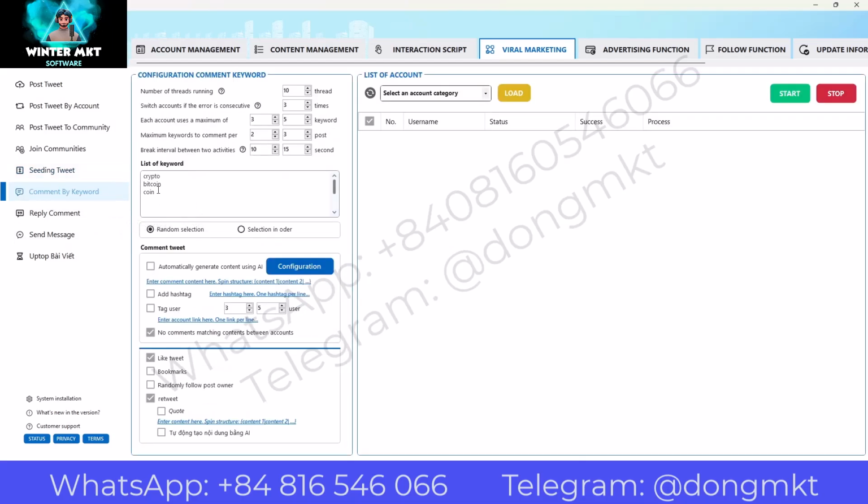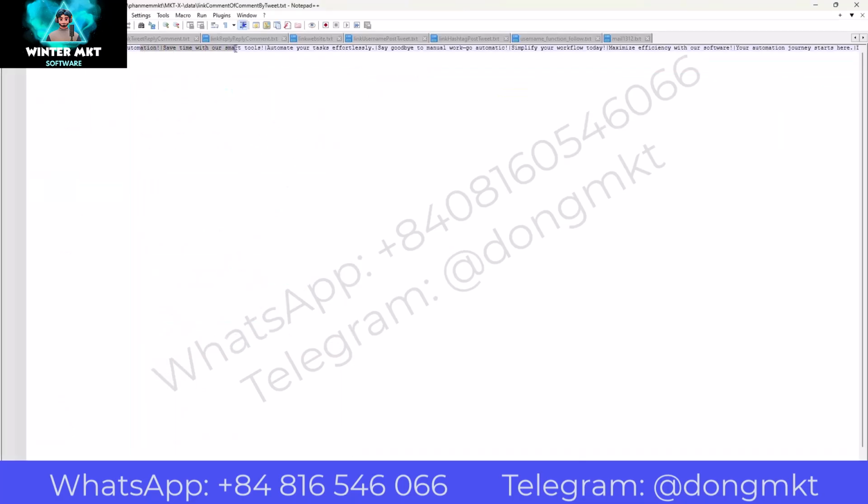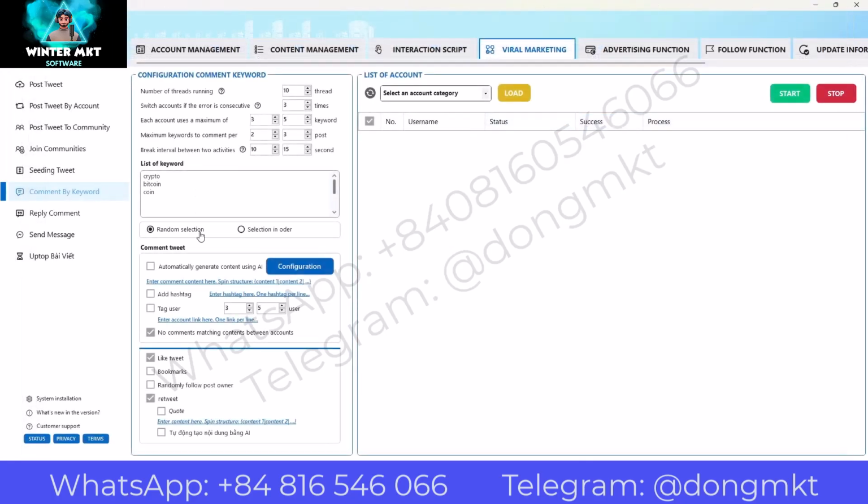This is comment by keyword. Comment by keyword means it will search for this keyword and then it will auto comment on that keyword. You will enter the comment content here like this. Content will have the spin structure like this: content 1, content 2. This is how you can add the content.